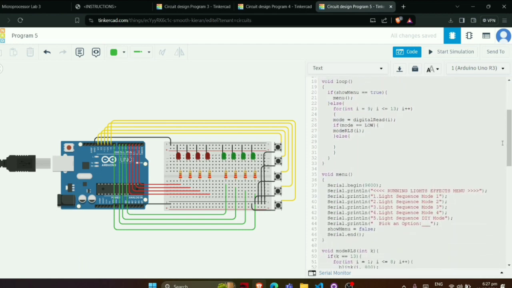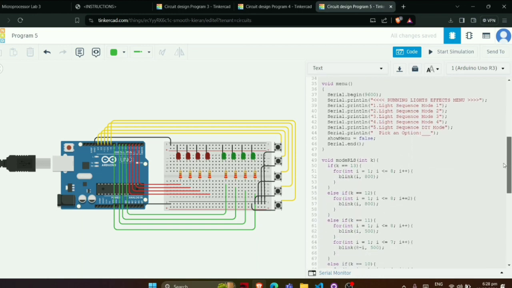Loop function. This function is called repeatedly in a loop. If showMenu is true, it calls the menu function. Otherwise, it reads the state of the input pins, 9 to 13, and if any of them is low, meaning a button is pressed, it calls the modals function with the pin as the argument. Menu function. This function prints a menu to the serial monitor for the user to choose a light sequence mode. After displaying the menu, it sets showMenu to false.